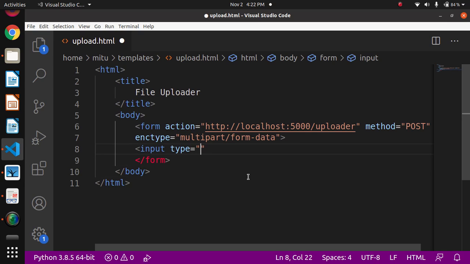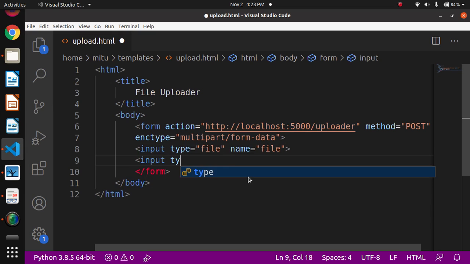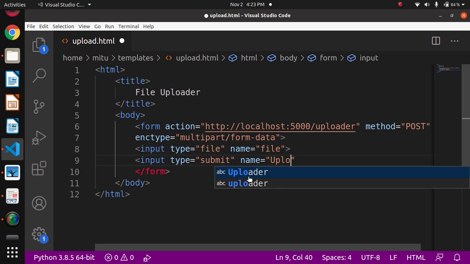Okay, so input type is file, and we'll assign the name to it, also file. After that we'll have the button, which is a submit button. It contains the name. Let's use name is upload. Okay, name is upload, that's it. So we can make use of it.